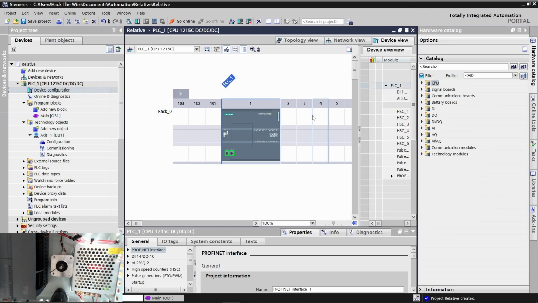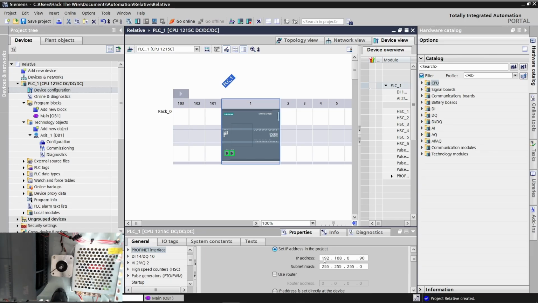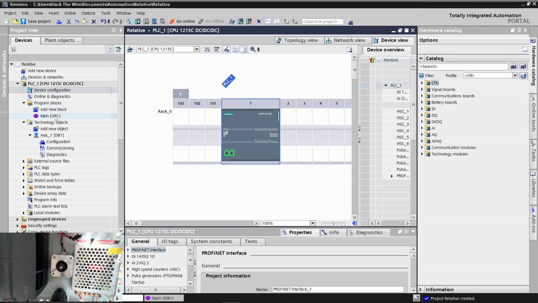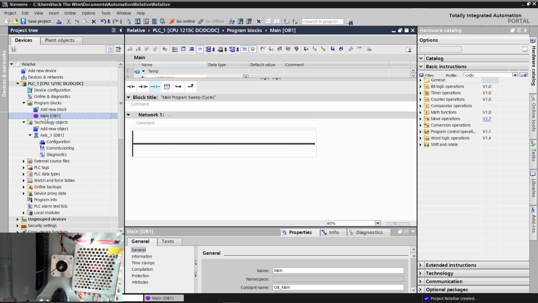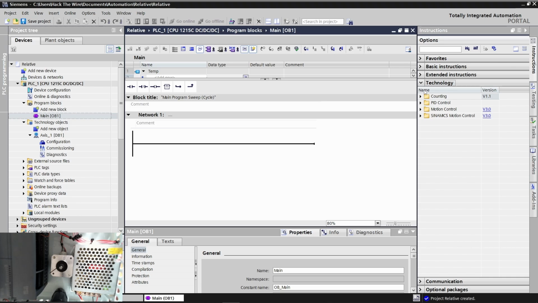First, I'll double check the PLC's IP address. I have it set to 192.168.0.90, which corresponds to the IP address of the actual PLC. So, that's okay. We will switch to the main OB1 section to get into the program. And now, let's write the PLC program. To control the stepper or servo motor, we'll go to the Technology section. Please open the Motion Control folder for me.